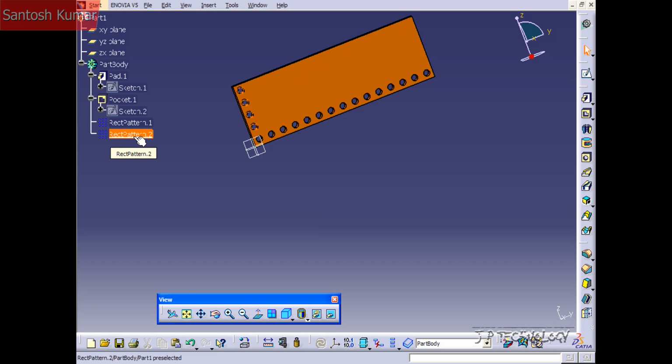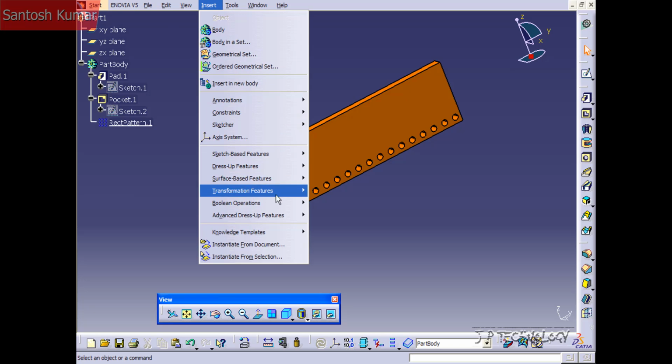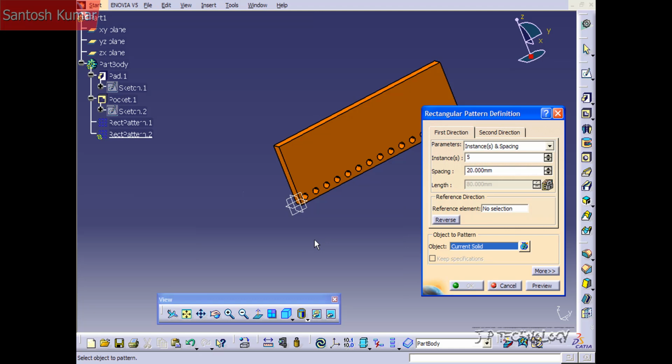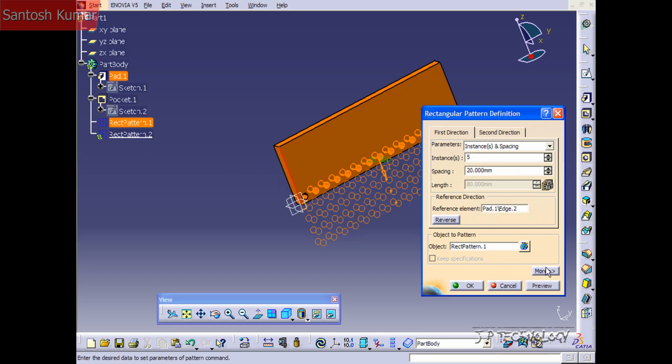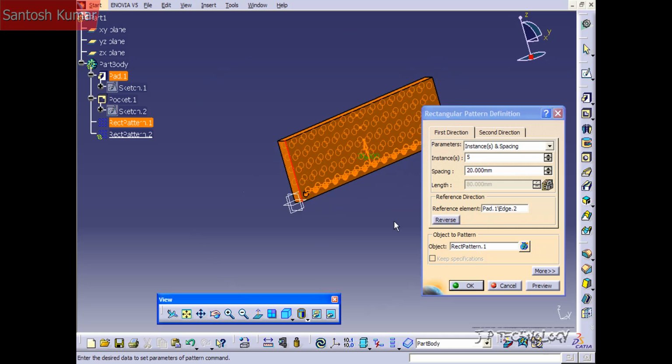Now if we delete this rectangular pattern, we can actually pattern an existing rectangular pattern also. So we're going to pattern all of these going up to fill up the whole plate. So let's click Insert, click Transformation Feature, Rectangular Pattern, and our object to pattern is going to be the first rectangular pattern, and the reference direction is going to be the vertical line. Let's reverse the direction, and it looks good. Everything's in the right direction, everything's cutting in.